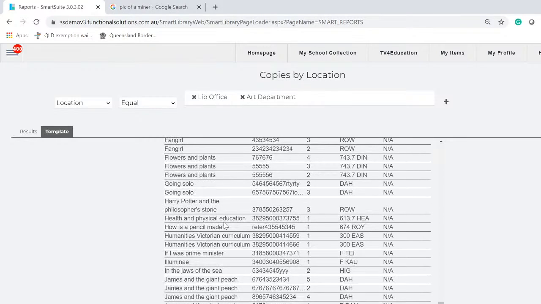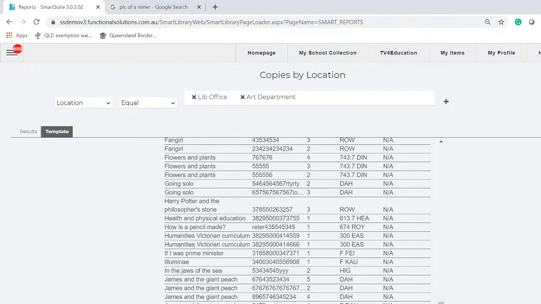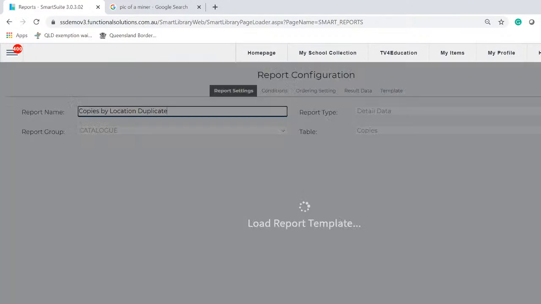Okay. So that's how you can go, and now if you want this to be a permanent report, and you want to change the location, the name of the report of copies by location, you want to change it to results of catalog, including library office and art department. So if you want to change an existing report that you've now done, and you're very happy with that, all you click on is the configuration button.